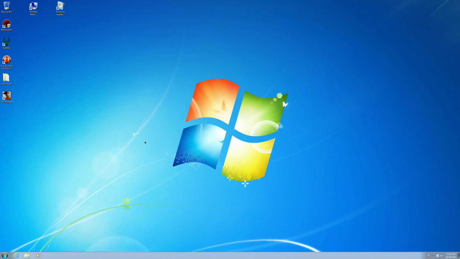It's very subtle. It's not too harsh. And most of the stock wallpapers in Windows 8 aren't really my favorites. But today we are going to locate them in Windows 8, Windows 10, and Windows 7.